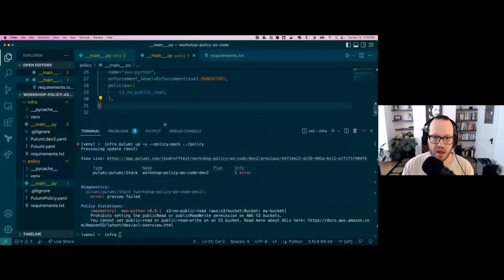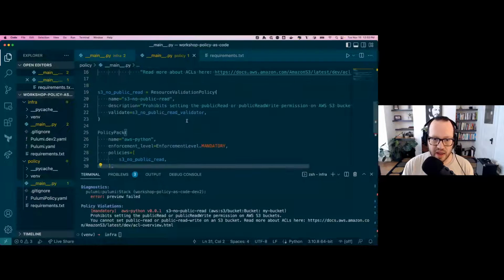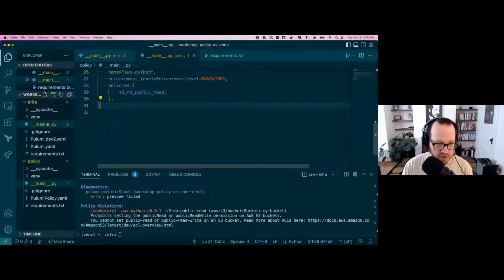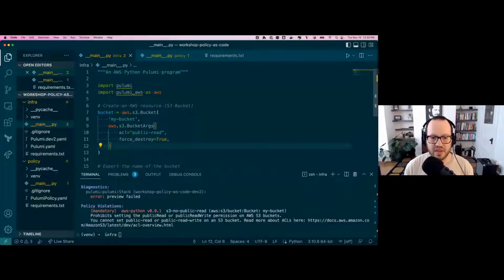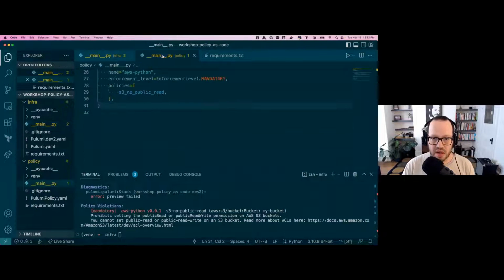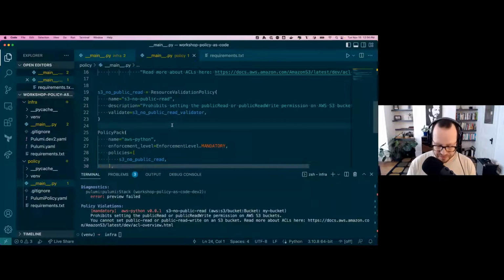We're going to add the force destroy flag, so we're going to go back to our infrastructure here, and we're going to add the force destroy equals true flag. Okay, and what this does is this will kill all of the objects in the bucket along with the bucket when you delete it. And so this is obviously not something you would want to do if there is data you want to keep.